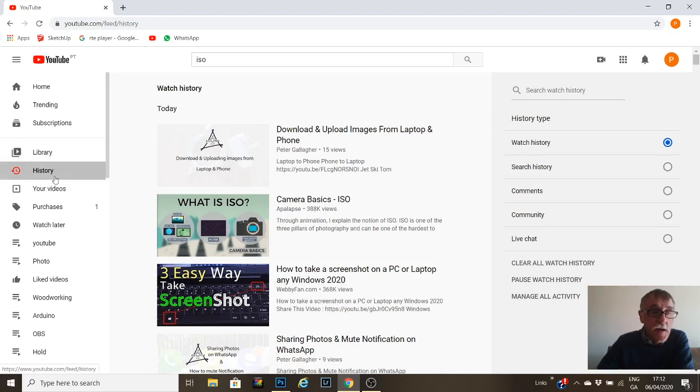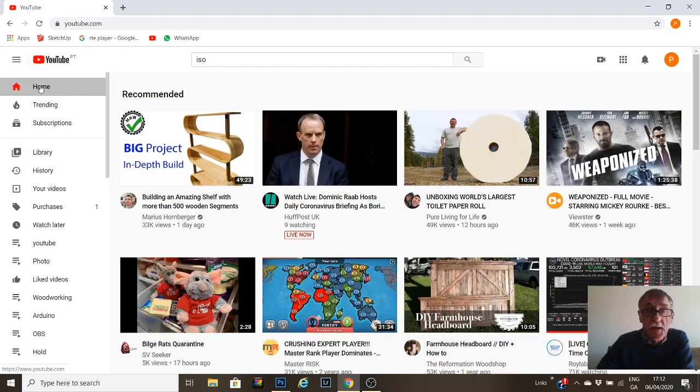But also down here, there's a home screen. The home screen is what the gods decide that you might be interested in looking at. It's related to the type of stuff you might have been looking at in the past. And this one here is subscriptions. When we hit the subscribe button, they will all go in there.